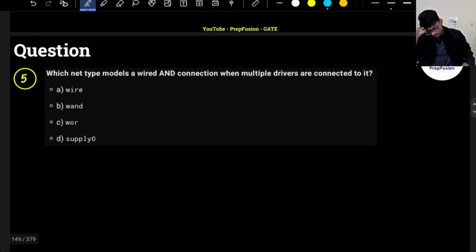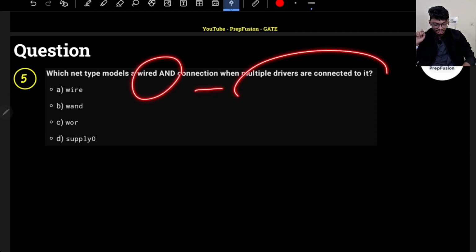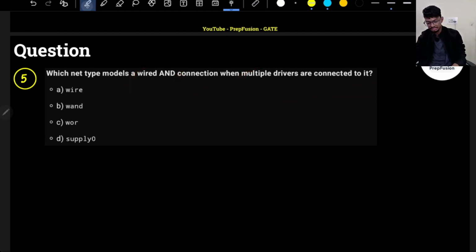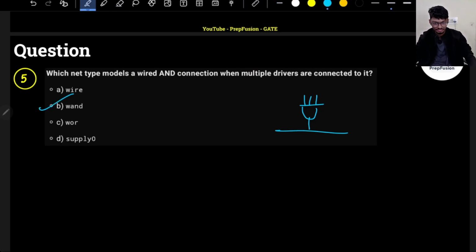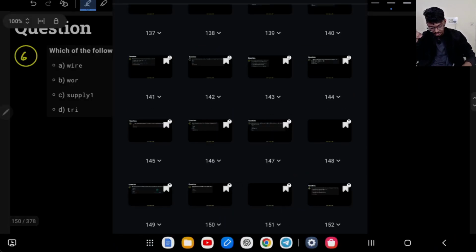Which net type models a wired AND connection when multiple drivers are connected to it? Basically, in the wired AND, I have this wire, and before connecting to this wire I have an AND gate. All the different drivers are ANDed first, then the output is given here, right? So it is wired AND. Very simple, not that difficult. These are all simple questions, so that you are involved in the lecture itself.